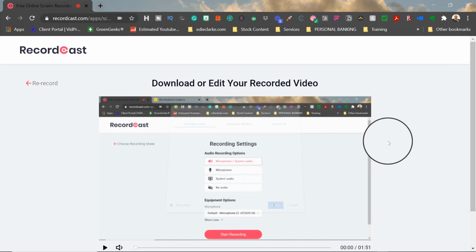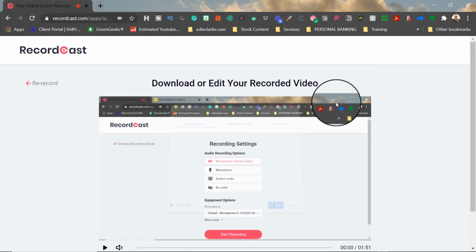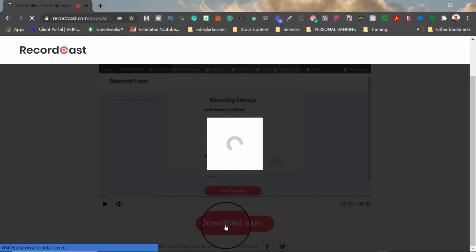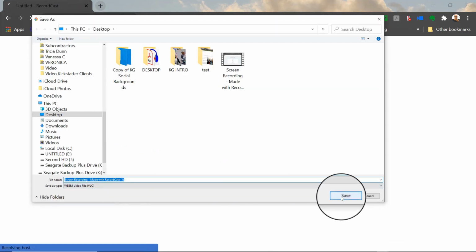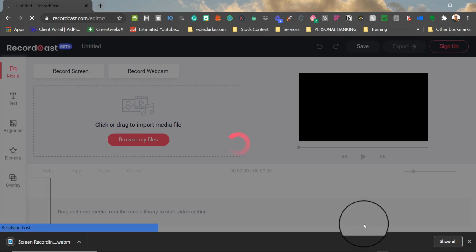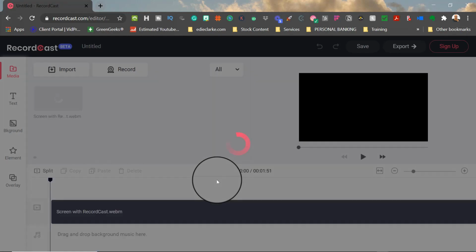It then immediately takes you to a page where you have the ability to download or edit your recorded video. So I'm going to select download and edit. At this point, you can select where you want to put your video, or you can also rename it, and I'll just hit save. It's spooling still to bring in my video.